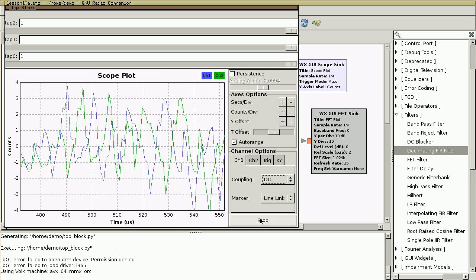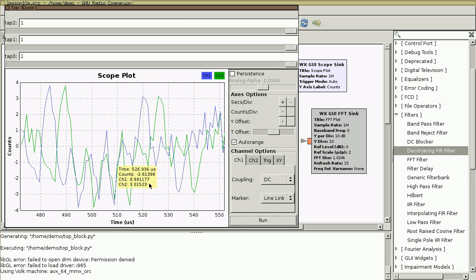If I stop this flow graph, you'll see that there is a blue curve and a green curve, and they look identical to each other except that there is some variation in the delay from one to the other. They're not necessarily synchronized with each other, but you can see that when I feed the same input to these two different filters, I actually get the same output, the same curve that comes out of it.